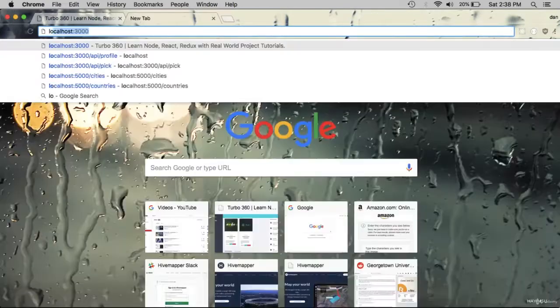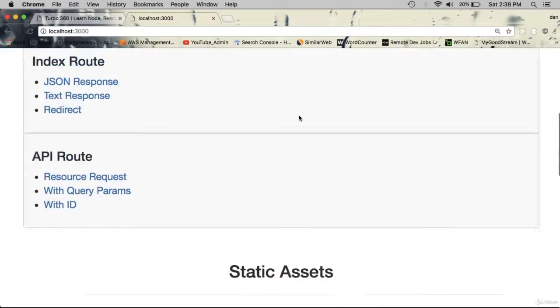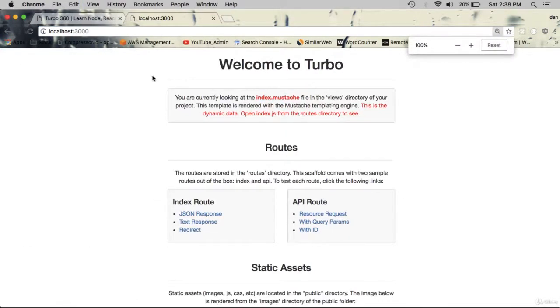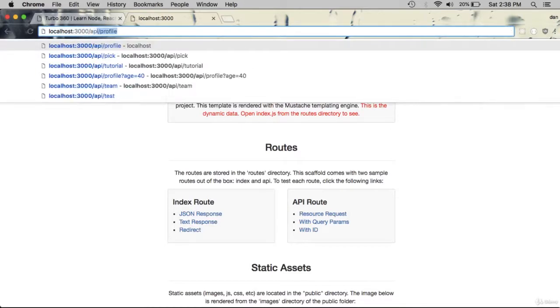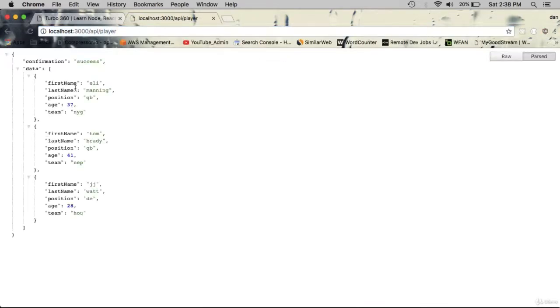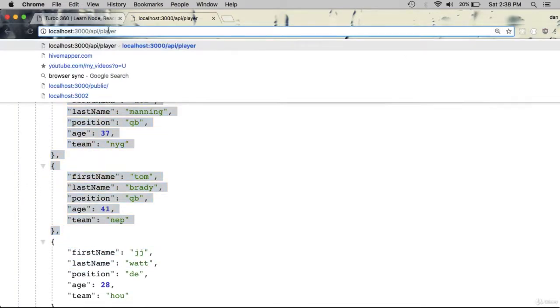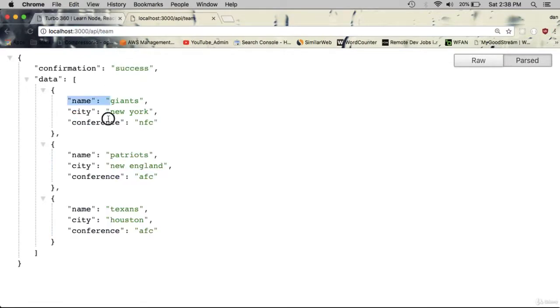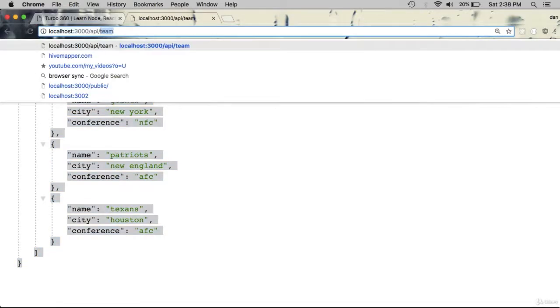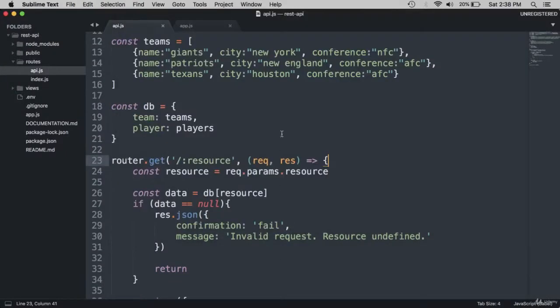Let's head over to localhost 3000, and here is the home page. And let's test the endpoints that we wrote at the end of the last video. So here we have our 3 players in our seed data. We have our teams, and we have the error scenario, and we are set to go.